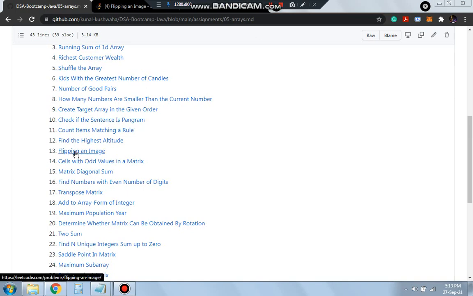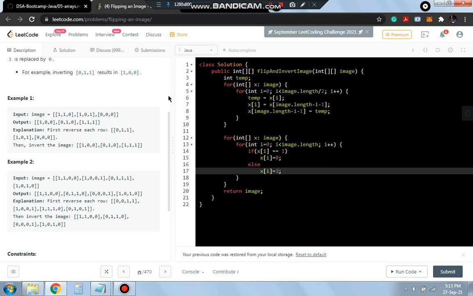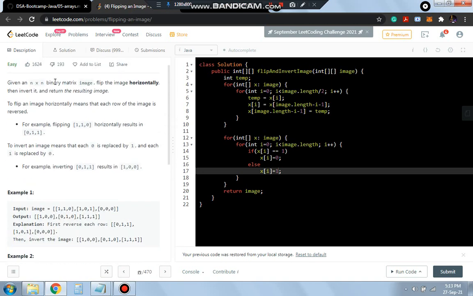The next question is to flip an image. What the question is, if the array is given to us, meaning a 2D n cross n array is given, and we have to flip the image horizontally and then invert it. Two things we are doing: the horizontal flip and the inversion.